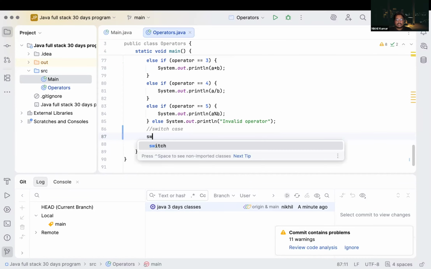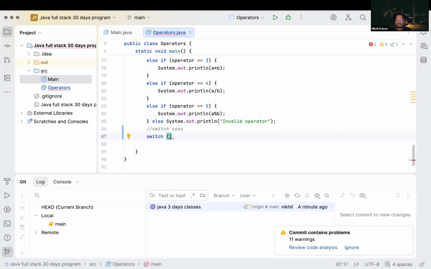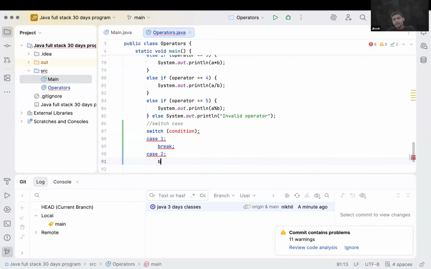Switch case has a syntax like: condition. After that we have case. We can write it as case 1, condition and break. After that we have case 2, then we have a break.